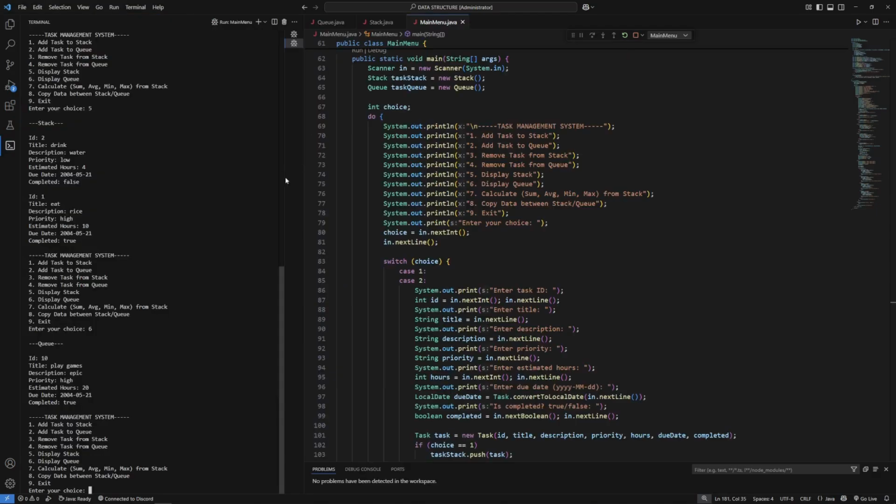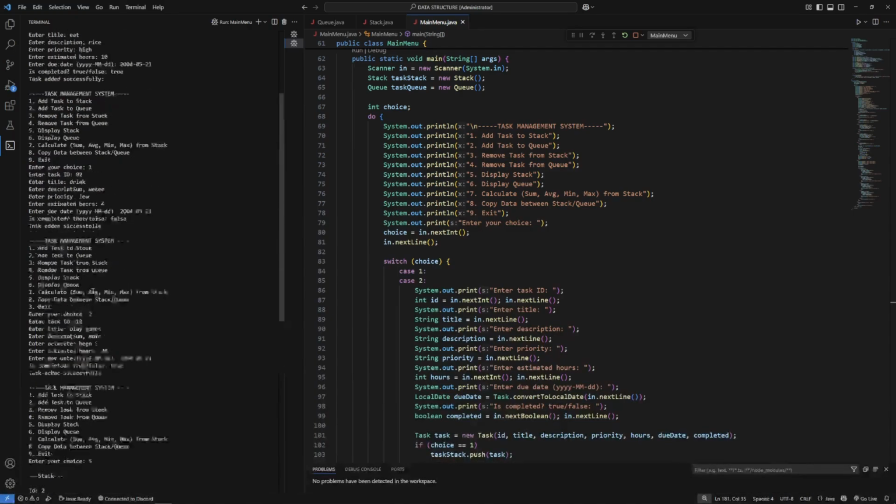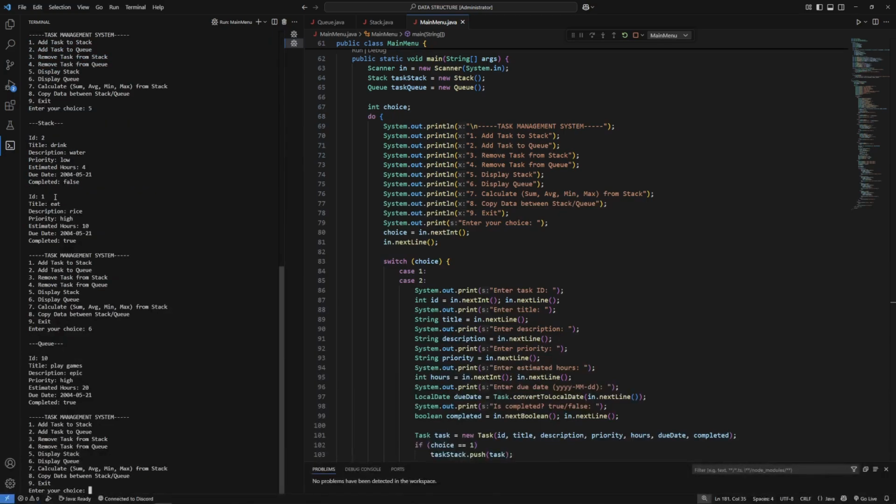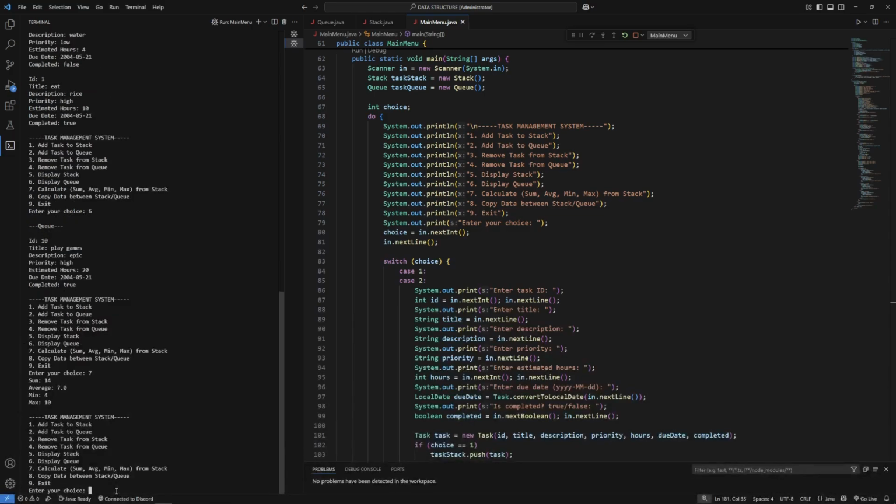So as you guys can see here, I have already added 3 tasks, where 2 tasks go to stack and 1 goes to queue, which is up here. As you can see, we have drink and eat in stack and play games in queue. But first of all, let's try to calculate the value of estimated hours from stack. As you can see, we have all the values calculated already: sum, average, min and max.